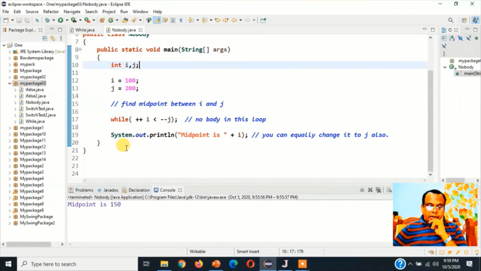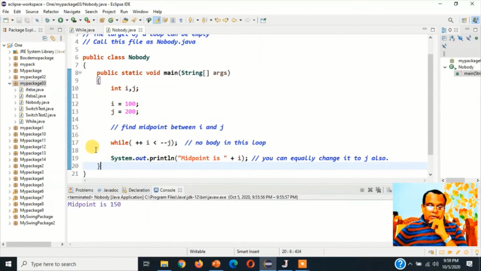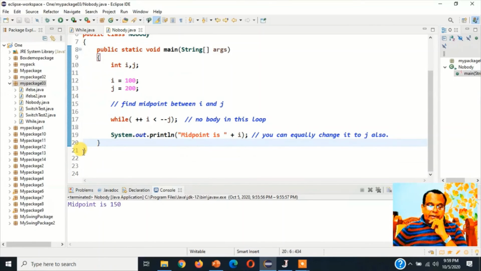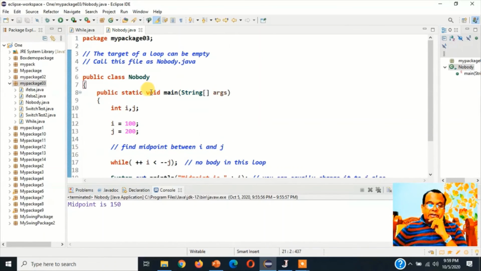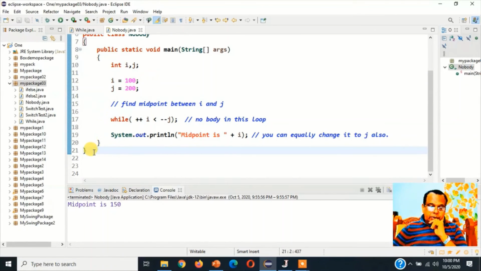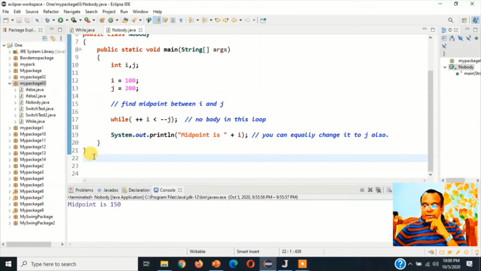Then this is the closing brace for the main function. After that, this is the closing brace for the class definition of nobody. Nobody class's definition is coming to an end at this point. That means the program is coming to an end at this point. Fine, it's very simple. Now we will just go and save everything here.